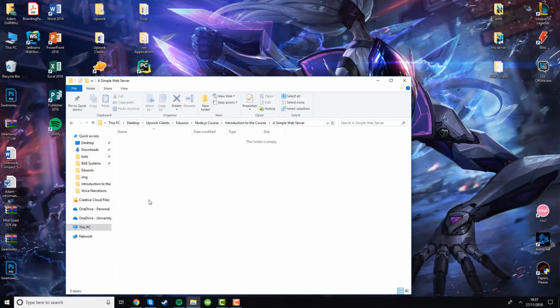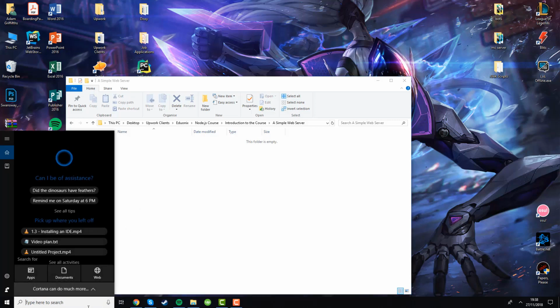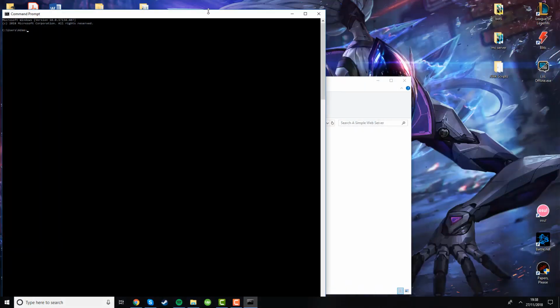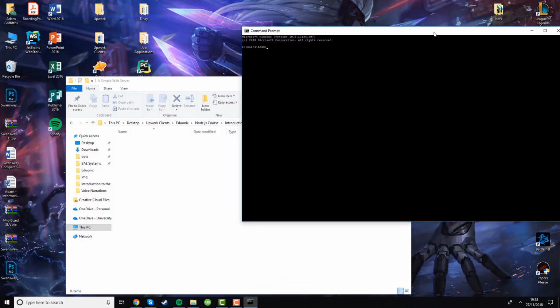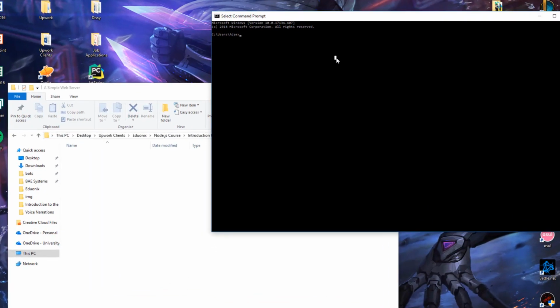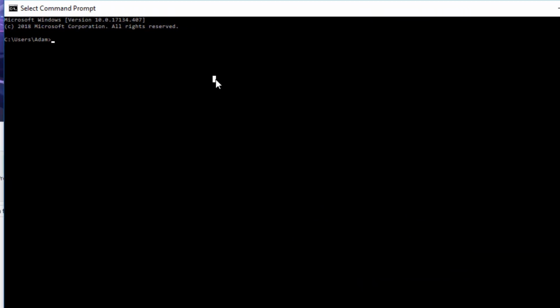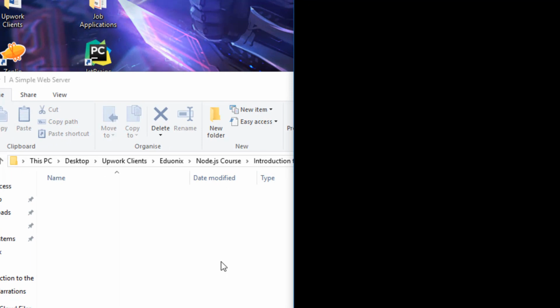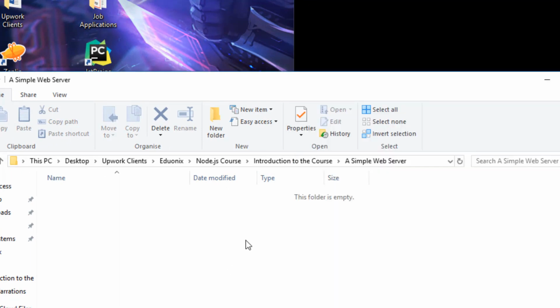Now, in order to start a new node package, you're going to need to use the command line. So we will open up a command prompt on Windows as before by typing cmd and pressing enter. And now what we're going to want to do is to, in the command prompt, navigate to the directory of our folder. So if you don't know how to do that, you can use the cd command, which stands for change directory, and this works on Mac, Windows and Linux.